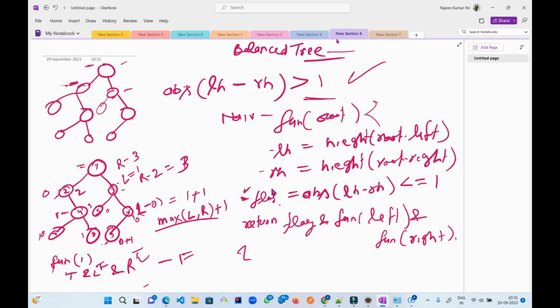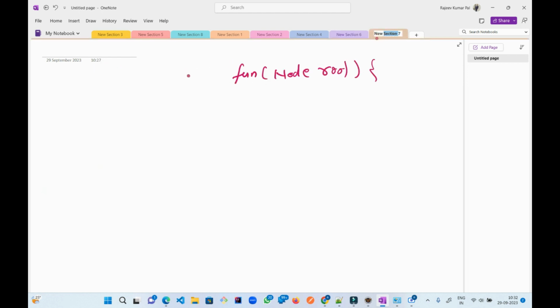So if you have found a false condition anywhere, then you have to return minus 1 every time actually. You have to return minus 1, because of how you'll identify whether it is balanced or not. I could return true or false, but in this function, this will not return true or false, it will return int only.